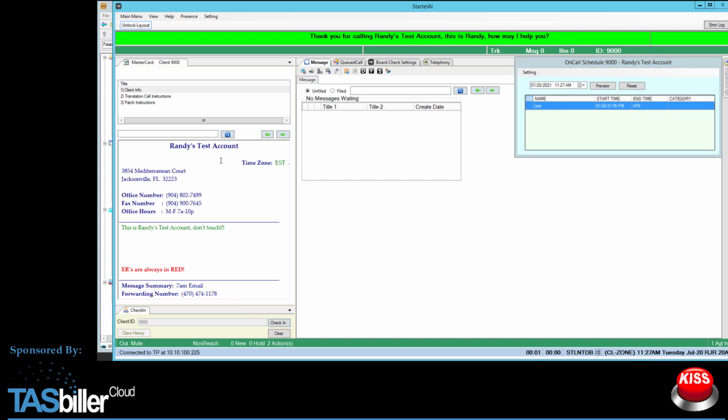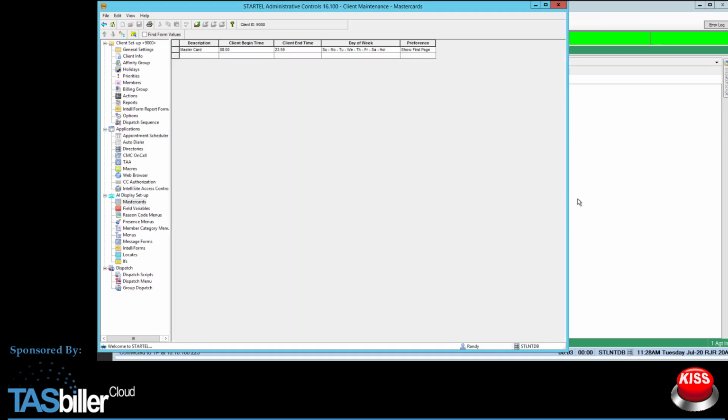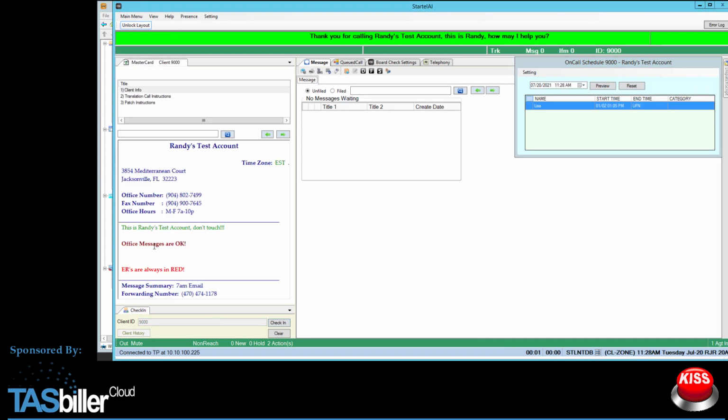And you can see how my MasterCard fits right in here. I use these blue lines to kind of give a guide to the programmers if they're in here making changes or adding information. Oops, my comment didn't appear because I didn't save it. Yes, let's save changes. Now if I bring up 9000, there's my new comment about office messages are okay.